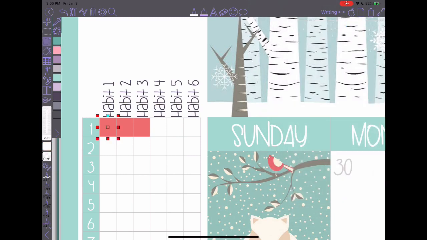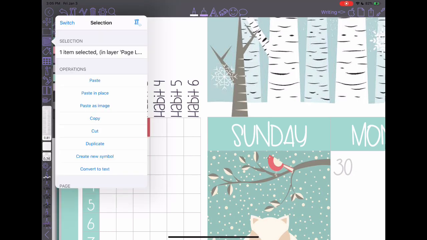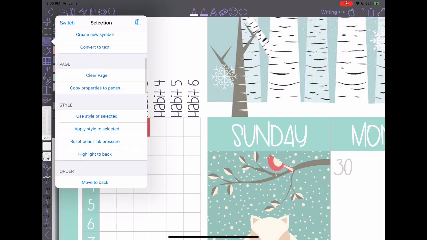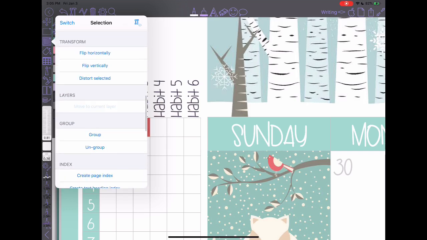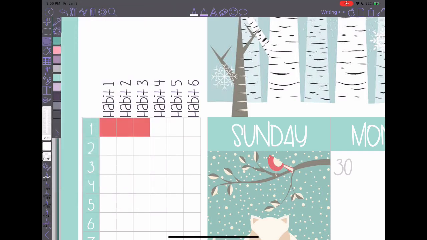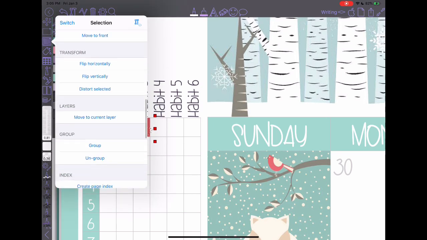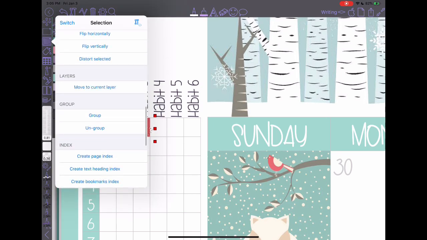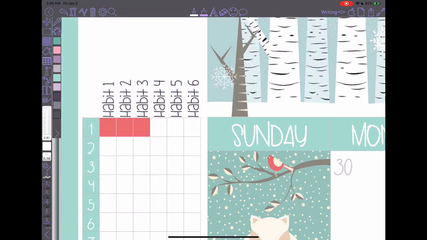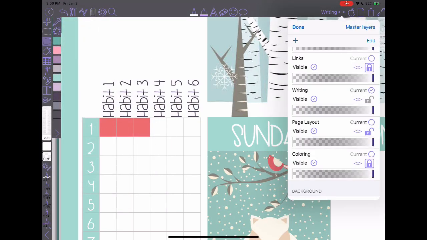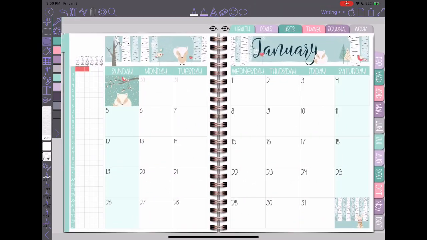And then you can select this colored square here, tap on your selection tool again, and go down and find move to current layer. So you could highlight all of those, tap on that, go back down to move to current layer, and then it'll get moved to where you needed it to be. And then you can go back and lock page layout, and if you ever need to double check, just turn the visibility on and off just to verify it's on the layer that you want.